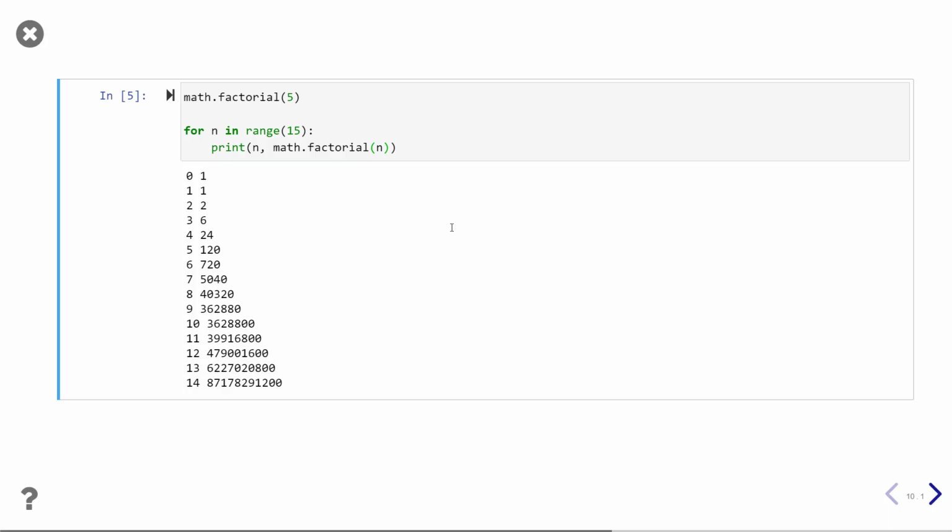For example, we will be learning soon that n factorial is the number of ways to arrange a list of n distinct objects. And that's why 0 factorial is defined to be 1, because there's only one way to arrange an empty list of objects, and that's to do nothing.